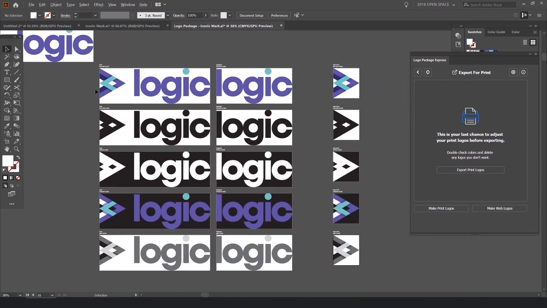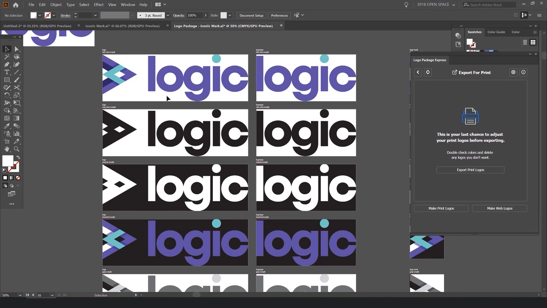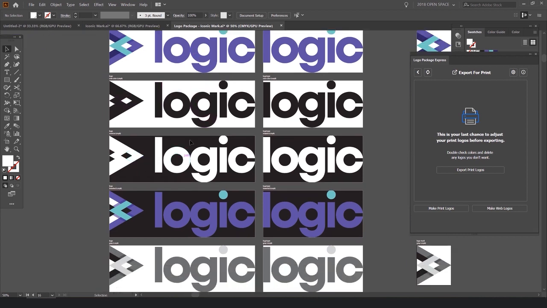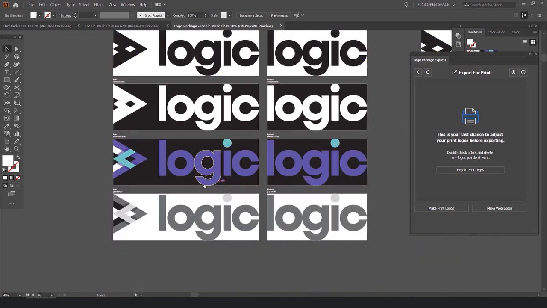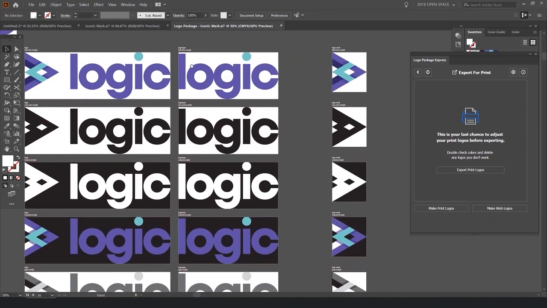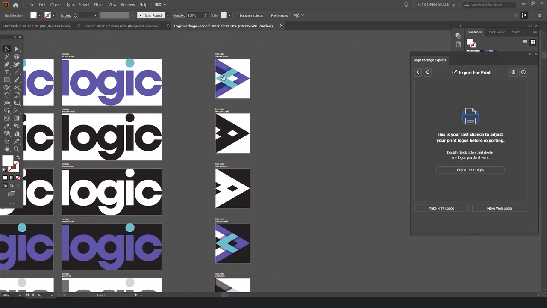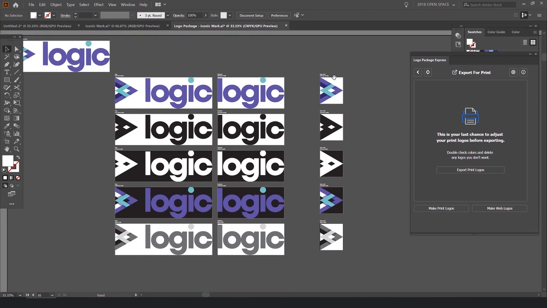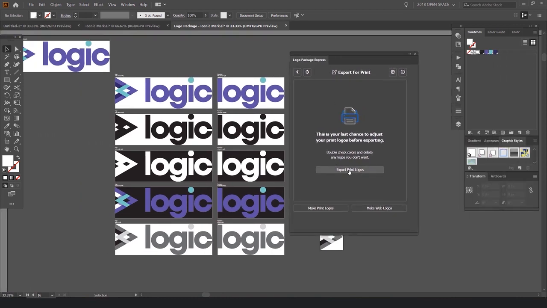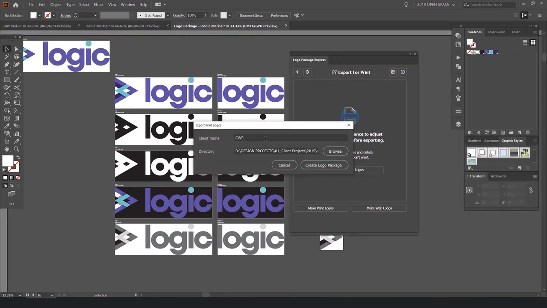So you can see it starts to save all the full color CMYK. So it will save the reverse color, the black, a gray version, grayscale, the color version. Then it will save the word mark and also just the mark itself, which is like super handy. And then what I do is I click Export Print Logos. Then what's going to happen, I can type in a name. So I can type Logo Design or Project.